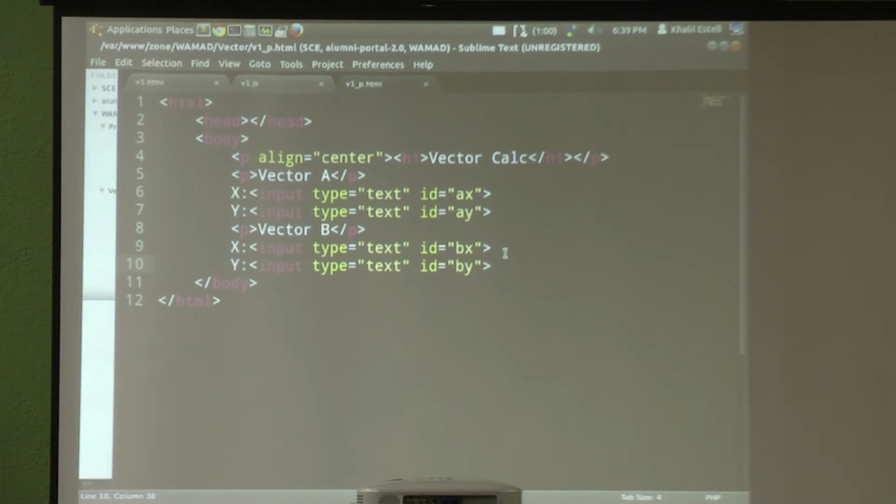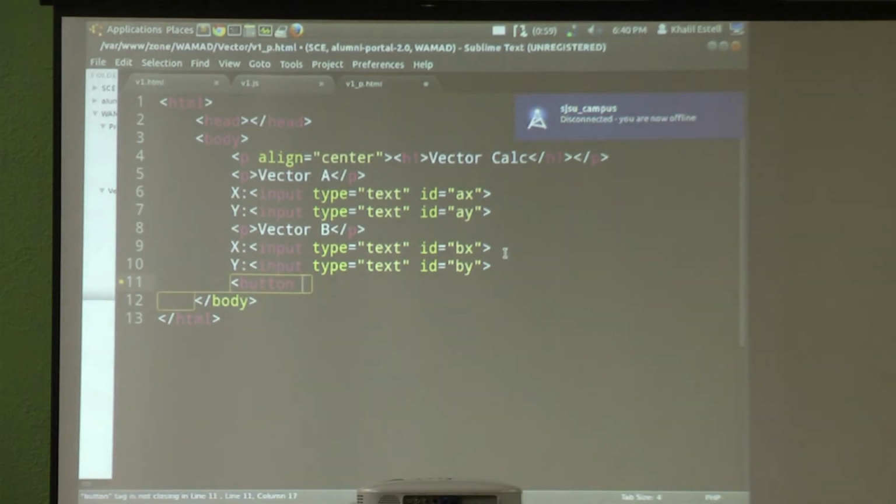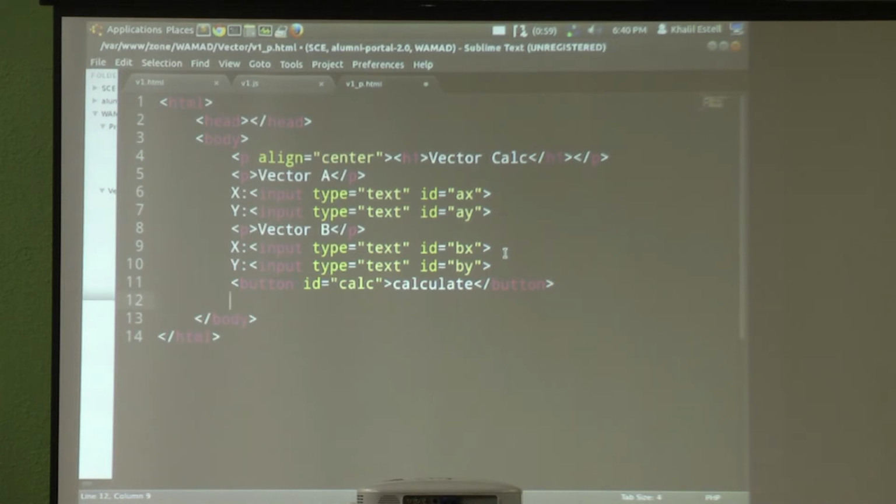All right, everyone all typed up? Next thing would be to make a button. We're going to give it the ID of calc, close that, and write Calculate on the button. And what else? Oh yeah, and a div. The ID is going to be result. Okie dokie.